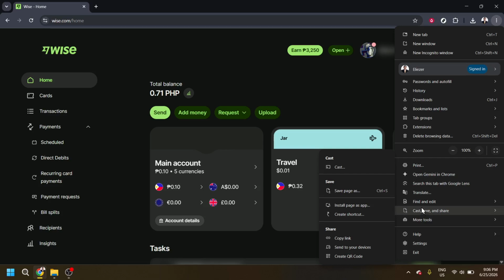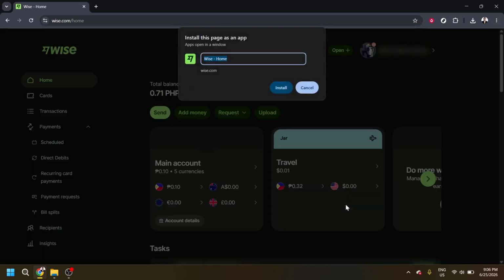And here's the really important part. Look for the option that says Install Page as App. It might also say Install Wise or something similar. Click that. Your browser will now treat the Wise website like a real application. A dialog box will pop up asking you to confirm the installation. It'll probably show you the app name and where it's going to live on your computer. Just hit the Install button.